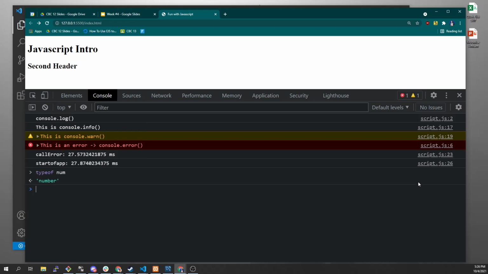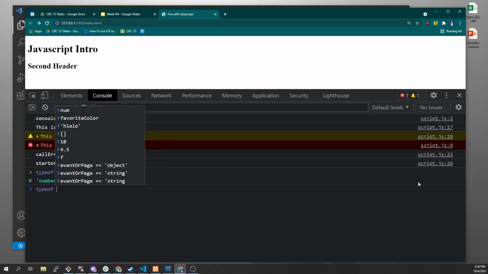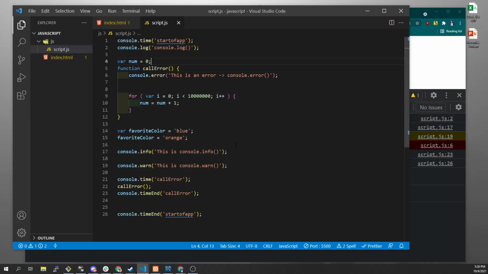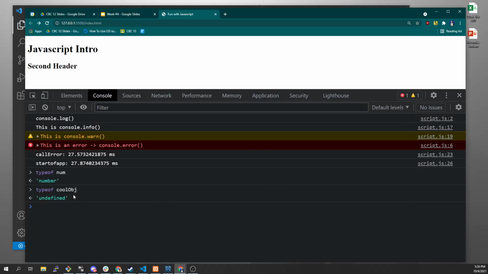A variable can be a number, it can be a string, it can be an object. We're going to learn about all these things. It can even be a function. Typeof is an interesting keyword that tells us the type of information that is inside of the variable.